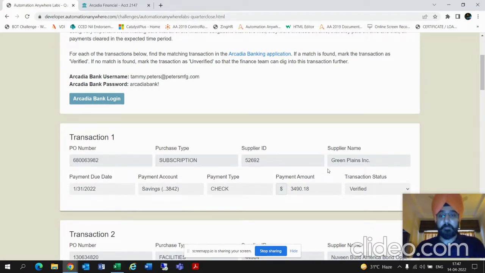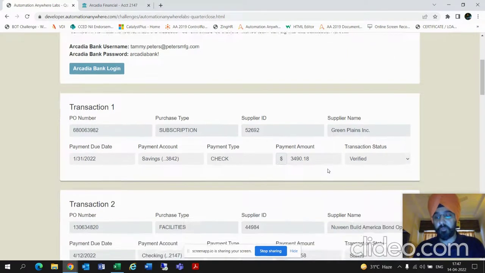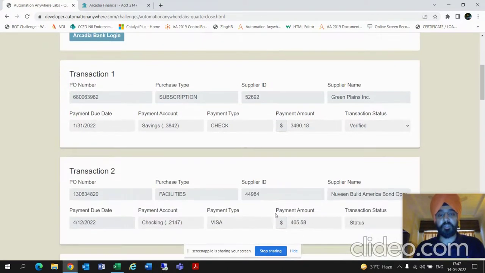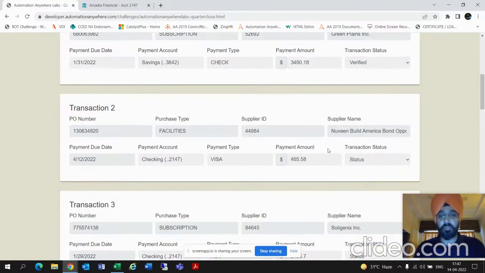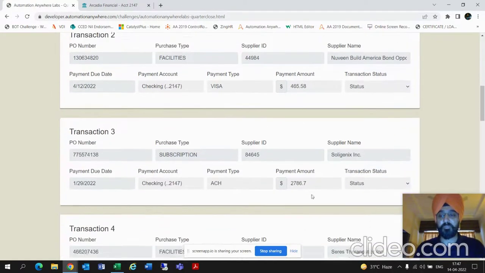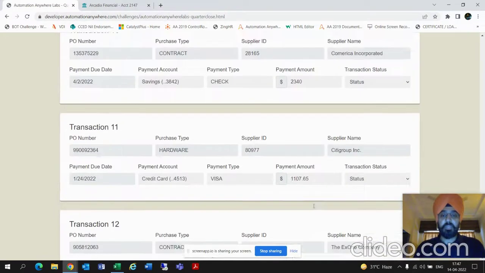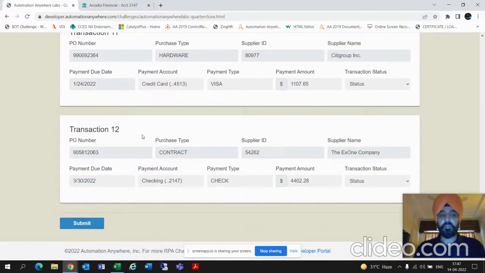And how are we going to use a loop? Through this page. The first time the bot comes, it picks up this account number, this amount, and then searches the value here, comes back here, and updates the status for the first transaction. The second time, it updates the status and does all the activity for the second transaction, and so on and so forth till I reach the 12th transaction.